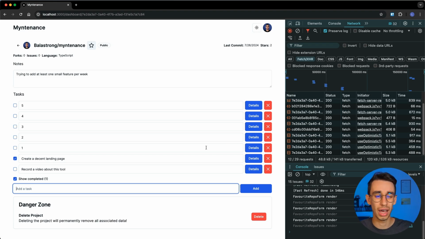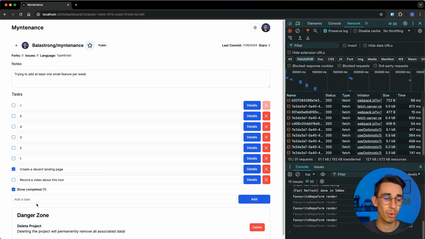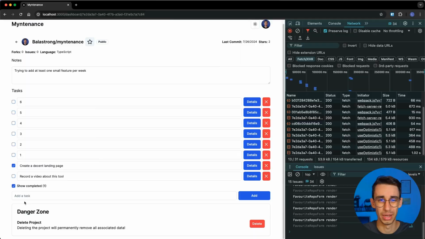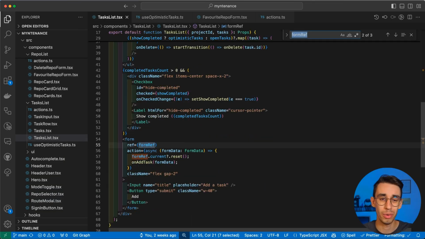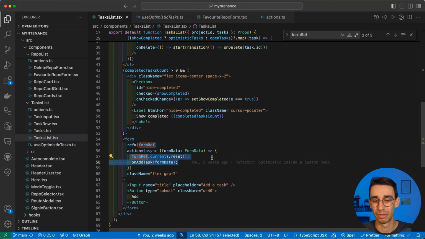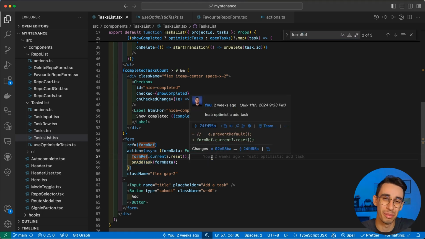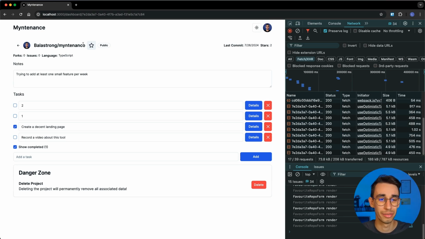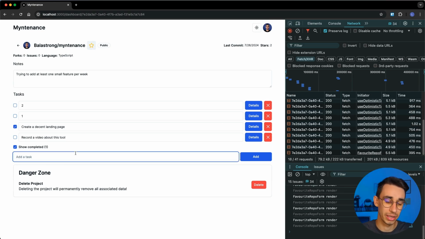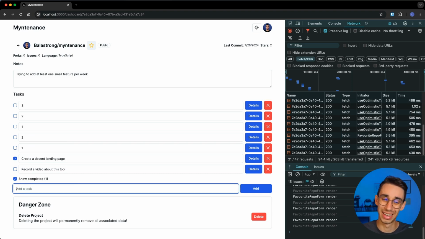Before closing the video though, I want to show you one final thing. Here, every time I write something and I press enter or I click add, I might want the input to clear. And I haven't found an actual automatic way to do that. So the easiest option is really creating a form ref, a reference of our form. And then right before calling our onAddTask action, we can reset the form. That's a tiny detail, but this might be useful for you. And that was really it. Now you have all your updates super fast. The feedback is instant. And the application feels way faster than it actually is.